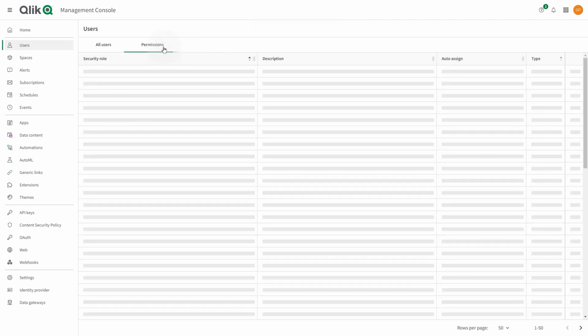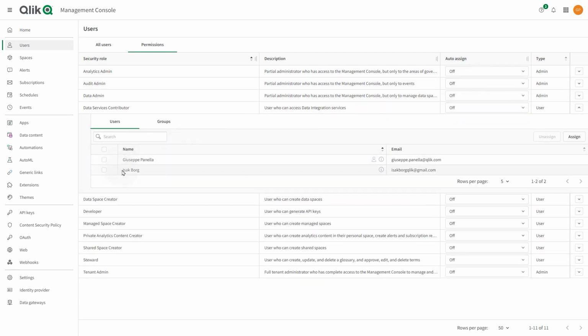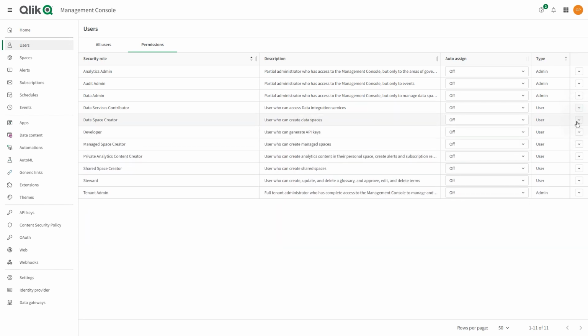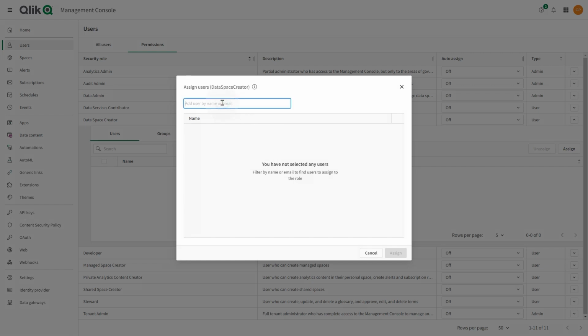In the Permissions tab, you can select a role to see all users assigned to this role. From here, you can assign roles to users or groups. Groups are defined through your identity provider and not created from the management console.